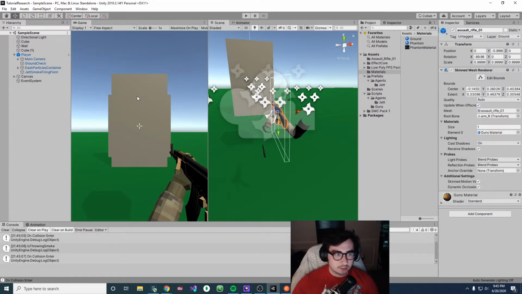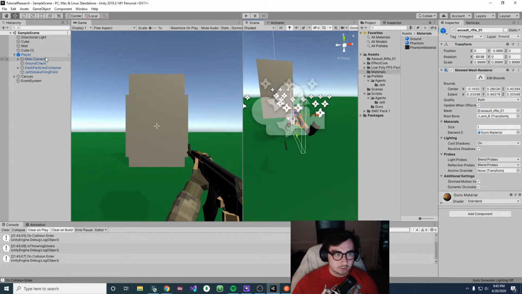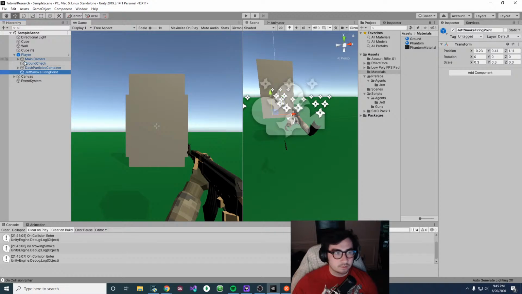So let me actually change these. I don't need them to be collision. I can just do trigger enters or something. Right?